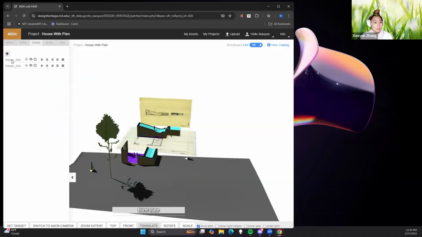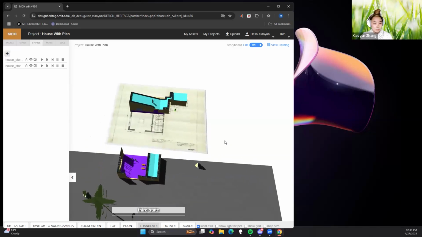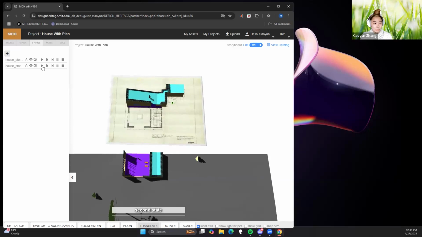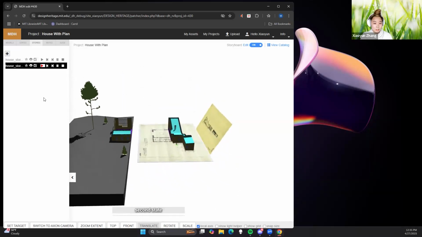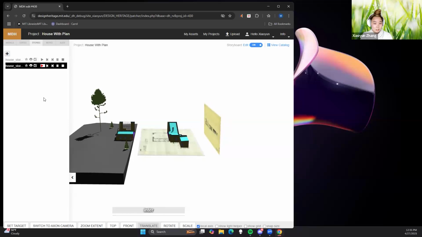Okay, so now I have house story 1 and then house story 2. Okay, let us look at what is house story 2. Before playing, reset. So if I play it, it should go second state, rotate to the side, rotate to the back.